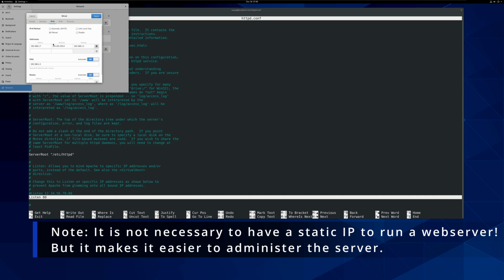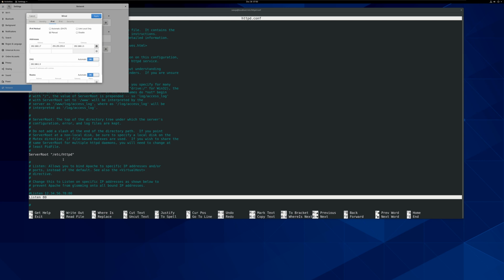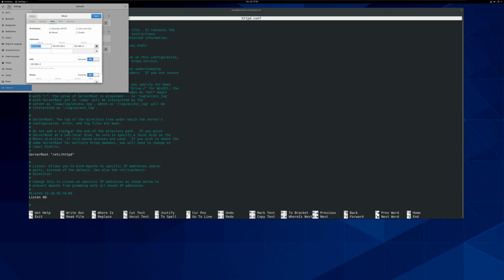For whatever configuration you are doing, it is always recommended that you have a static IP address for your web service. So once you have made sure that you have a static IP address set, you need to let the Apache web service know which IP address it should be looking for to provide its service. So in this situation, we're going to use this IP address as the IP address for our Apache web server.